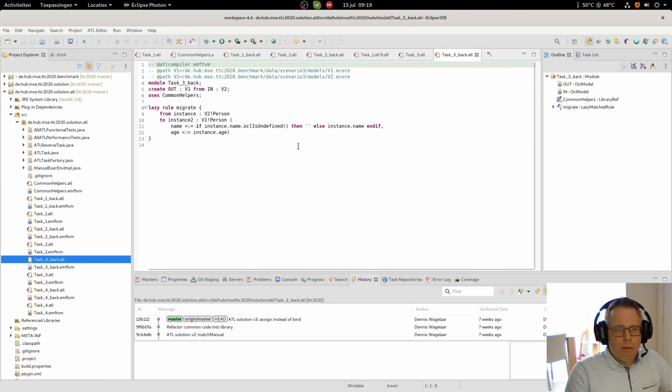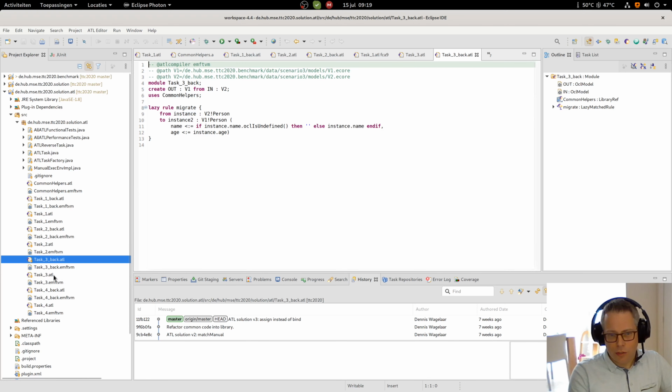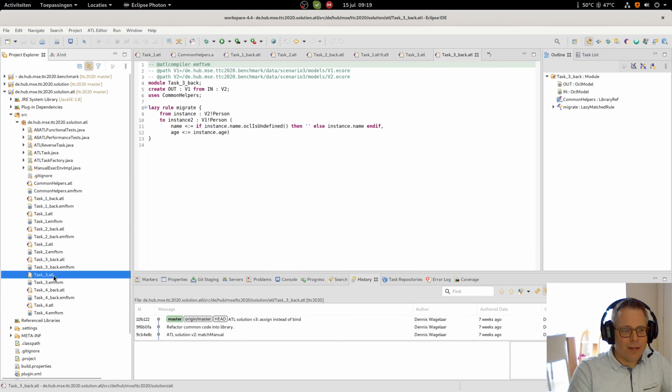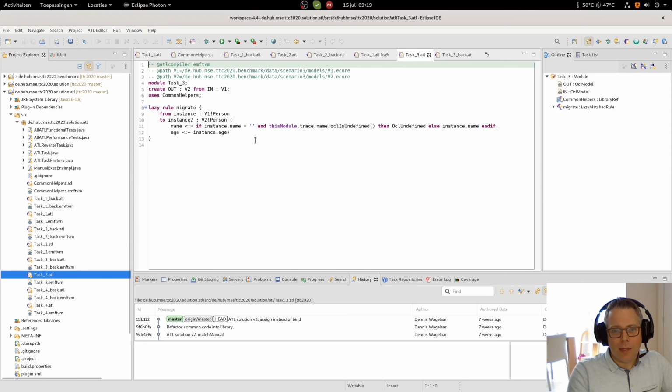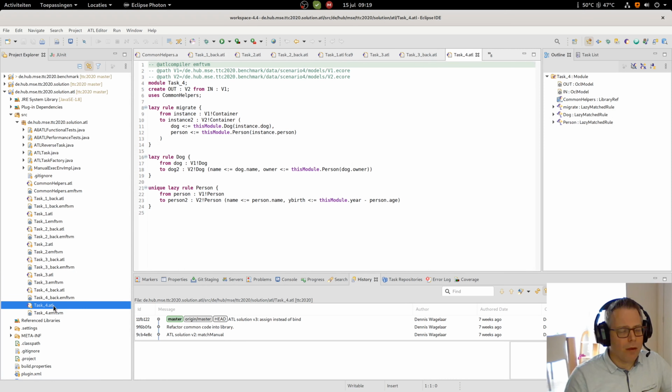This is for when you want to have null support, basically being able to set a name either to an empty string or to OCL undefined, which is the null in Java. So here you can distinguish between being undefined and being an empty string in ATL and pick one of the two. Task 4 was transforming a composite object.